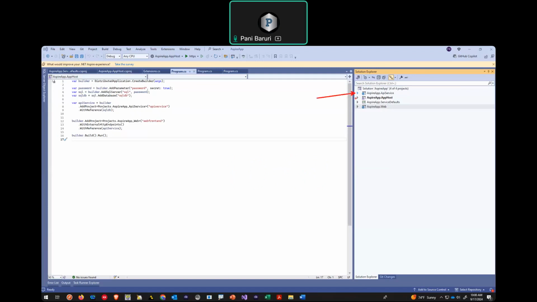So if you see this, I've got Visual Studio, and these are the 4 different projects I have in here. First one, I'll go through the Aspire app API service. This is a .NET 8 Web API with the service defaults. If you see this one, it has a reference to the service defaults.